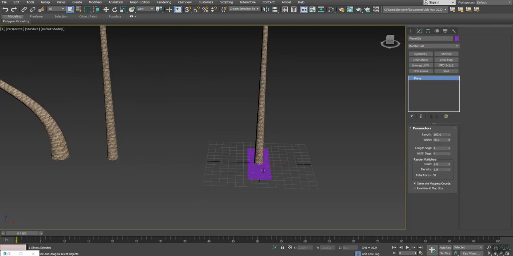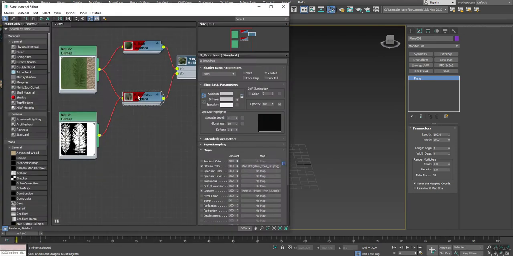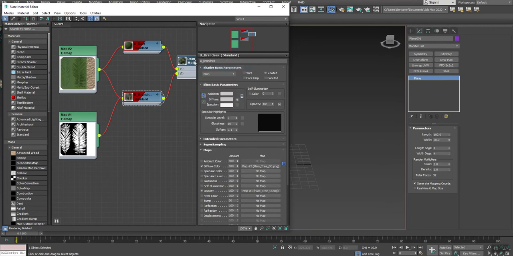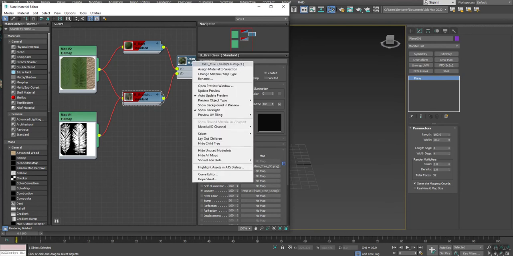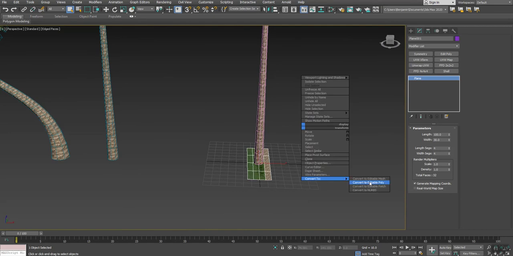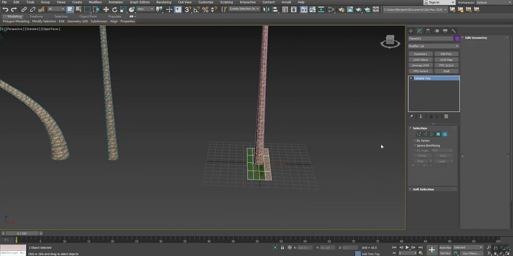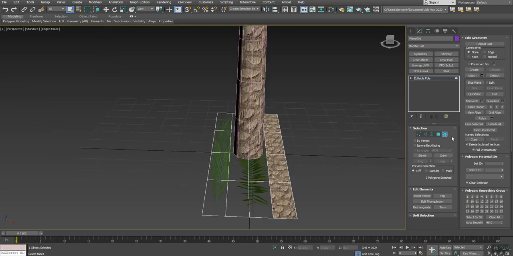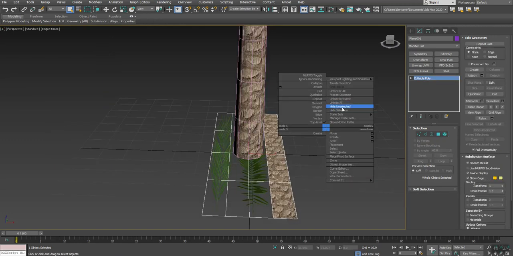So for the leaves, I made a plane here. It's 100 units by 30. I'm going to go back into my material editor, and now I'm going to assign this full material, assign the whole multi-sub object to it. I'm going to convert this to an edit poly, go into element, select it, and I'm going to assign this ID2 so it's got the palm frond. I'm going to right click and say hide unselected.